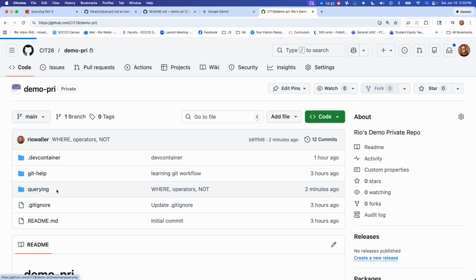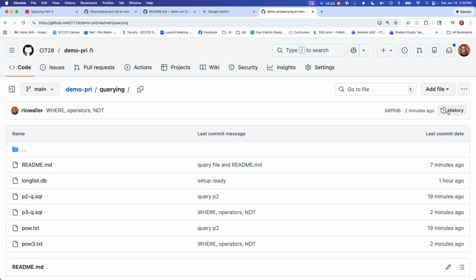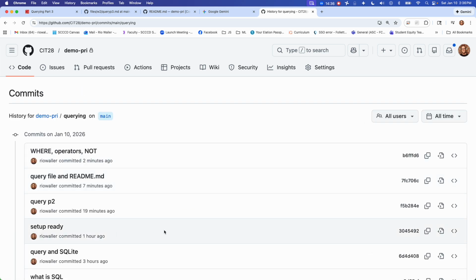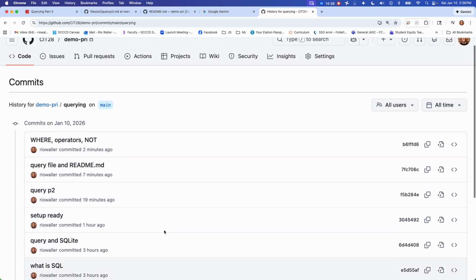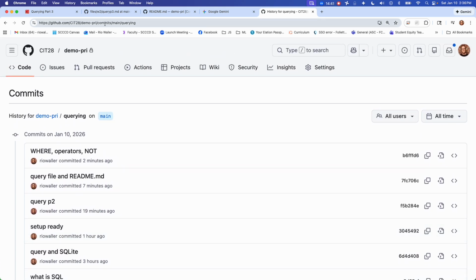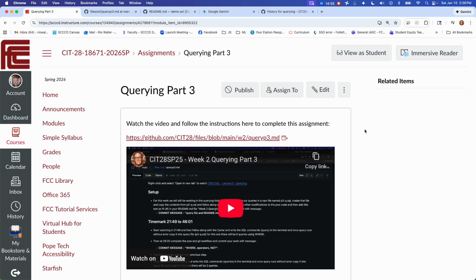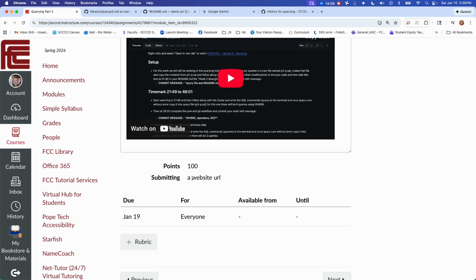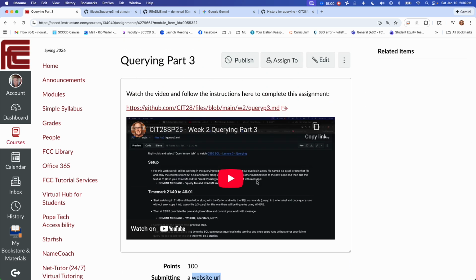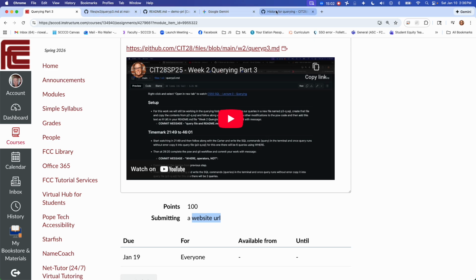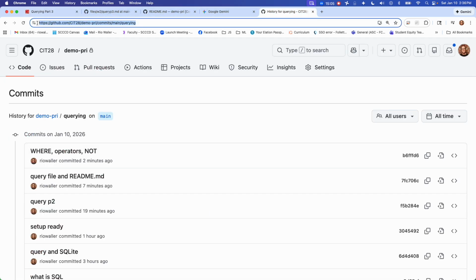So I come into this querying directory. I come into my commit history. Now my commit history is going to look a little different than yours. Don't worry about it. The most important thing is this is the URL that you give to the assignment. So unlike attendance, but like week 1, where you actually had to give me the URL for your commit, this is what you would give me here. I'm not in it as a student, but you provide the URL, and that's the commit history. This is the format.